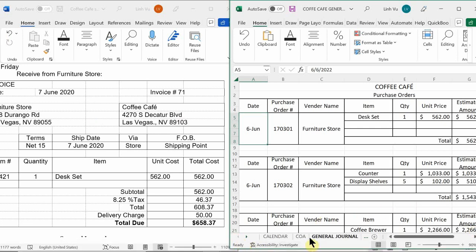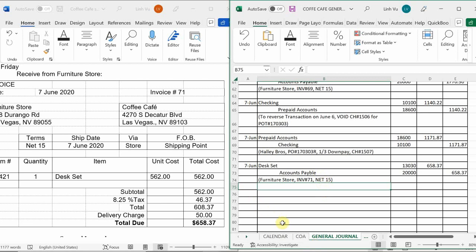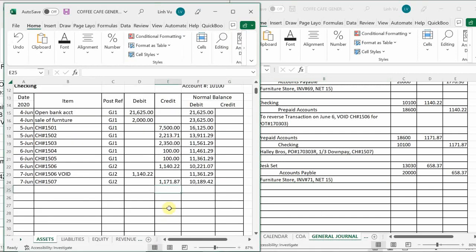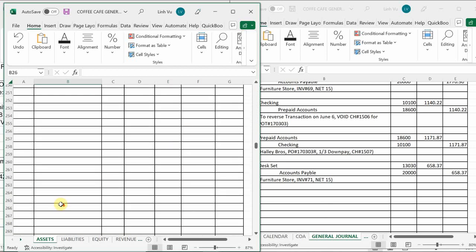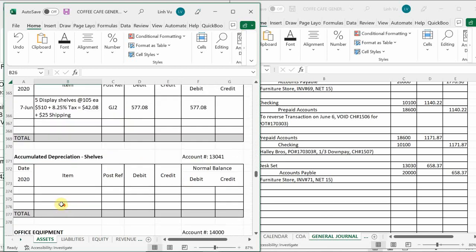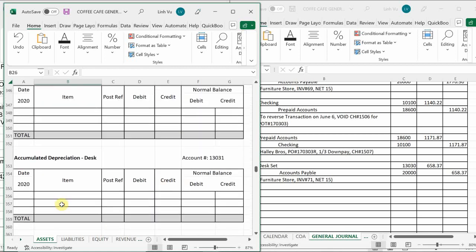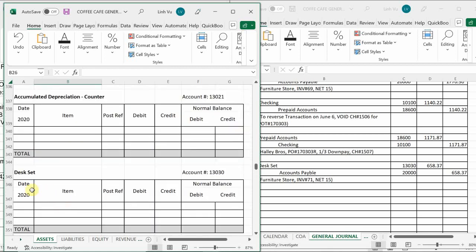Okay? So back to your journal, right? Anything here? Nope, we already finished my journal, so I can go ahead and safely now plug it into my ledger and then plug it into my subsidiary ledger. So in this case, what did I do? I purchased a desk set. So that's an asset.